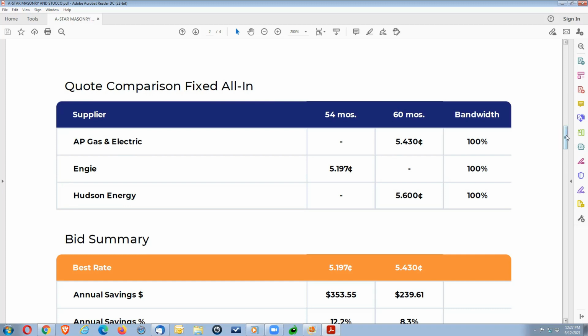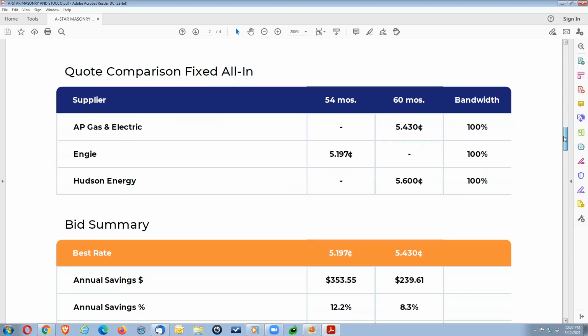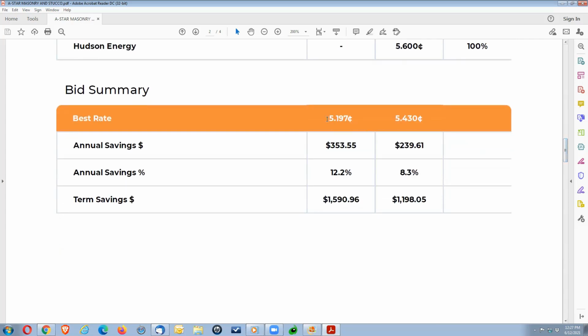Now, we know that I think it was NG that was a little bit shorter term, so it was 54 months. Obviously, that's not a normal contract where it's 12, 24, 36, 48, 60 months. So this is really a sweet spot deal, but it's close enough to 60 months. I would want to take advantage of it. It's a good rate, certainly better than 5.6 or 5.4. So if we look at that, 5.19 is going to save the customer 12.2%.